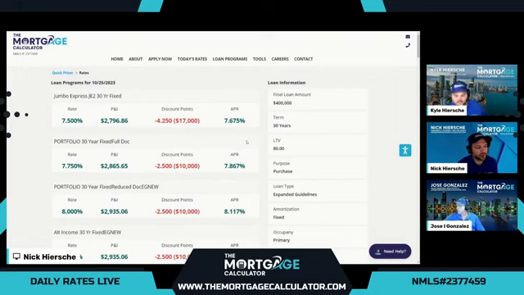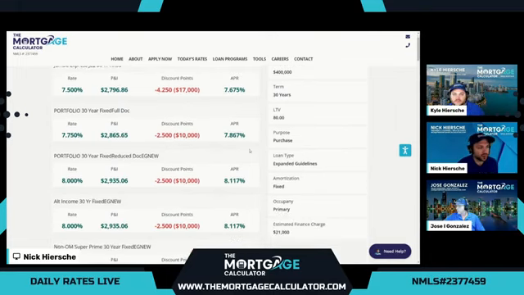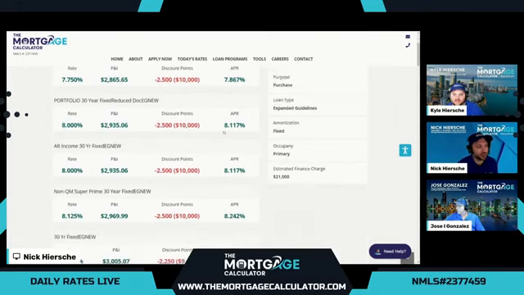So let's check out the non-QM options. So again, with the rates going crazy, some weird options are popping up. Let's focus on the ones I want to focus on here. The best option here for bank statement, 8% rate for 2.5 discount points and cost, puts the final APR at 8.117. Those other options are not realistic here.